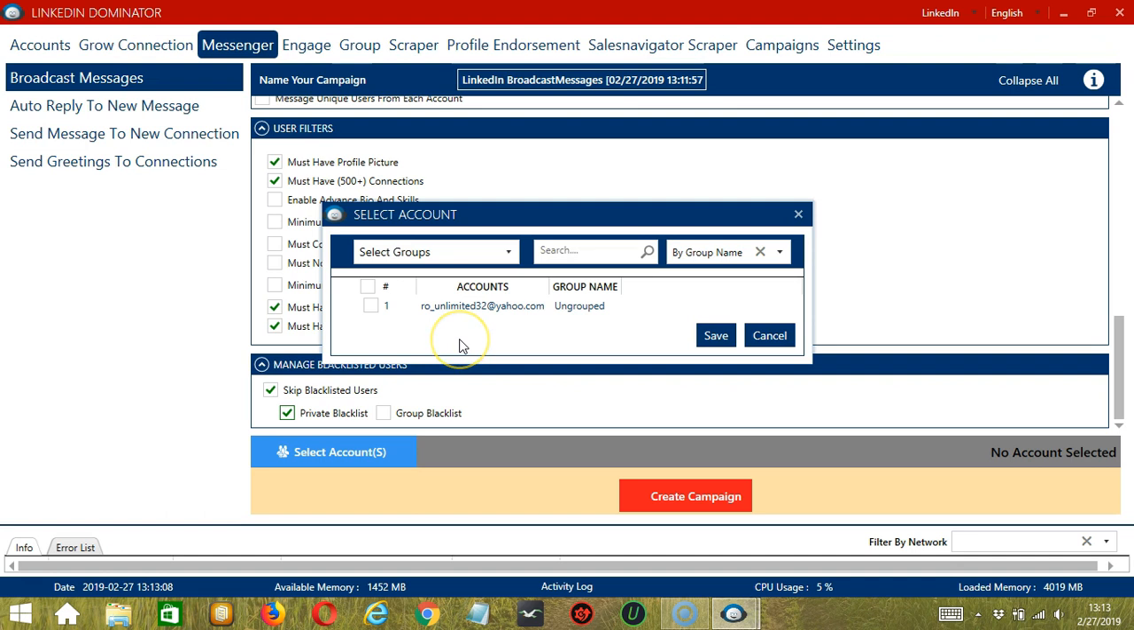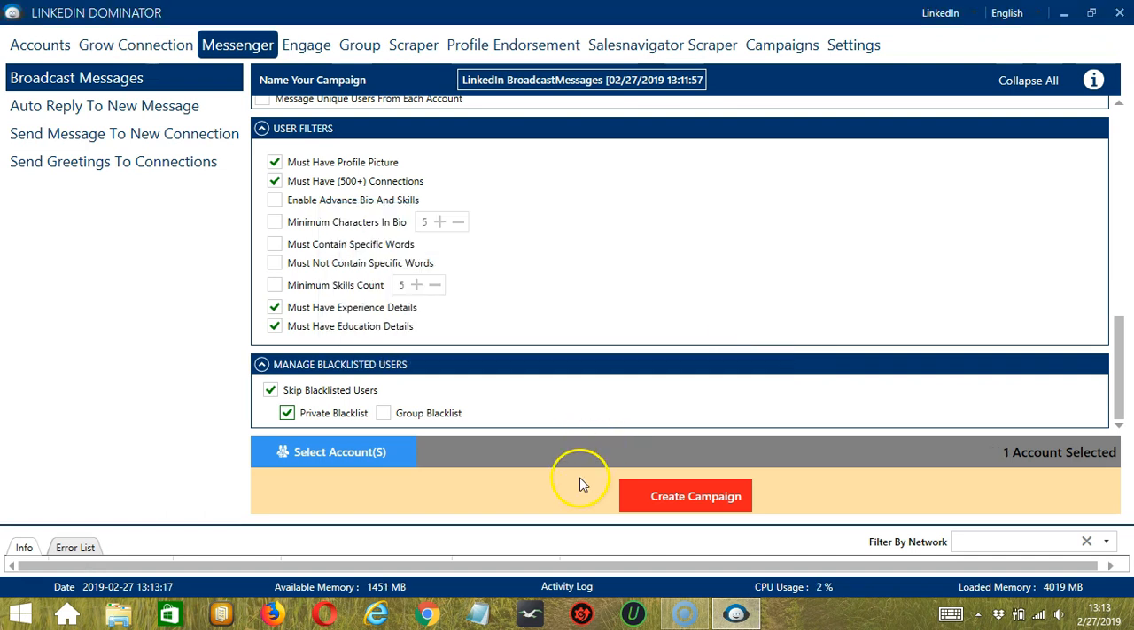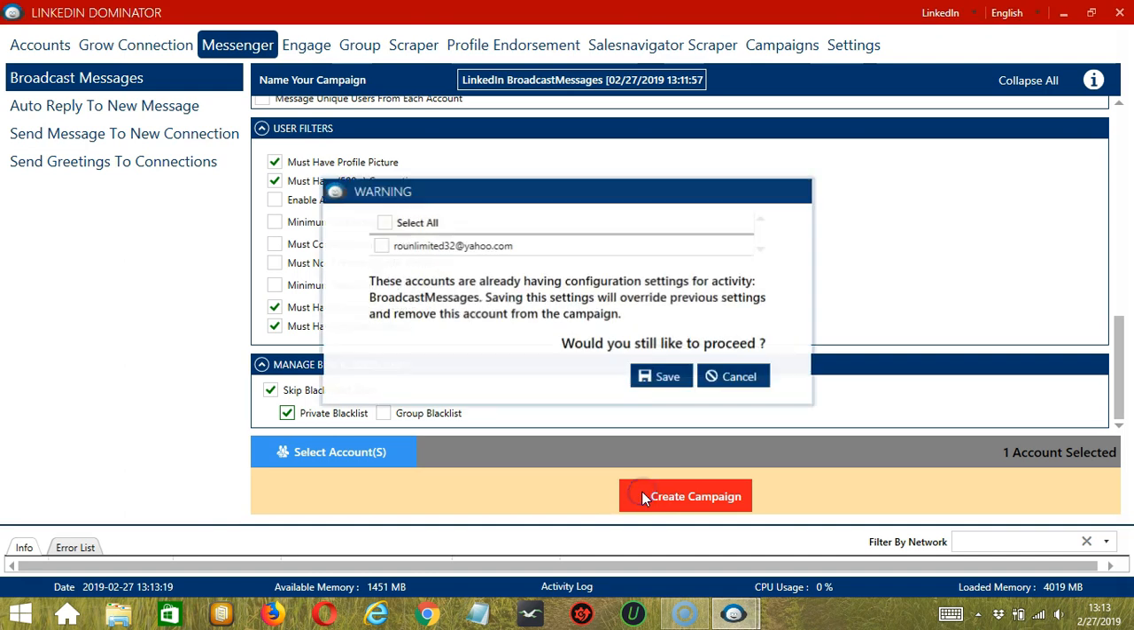In this part, you can select multiple LinkedIn accounts. Since you only have one account right now, let's go with that by checking the box and click save. After saving, let's click the red button, create campaign. If you want to proceed, click your account and the save button.